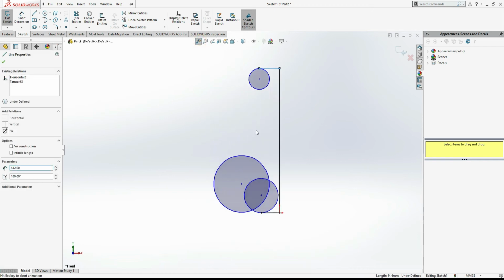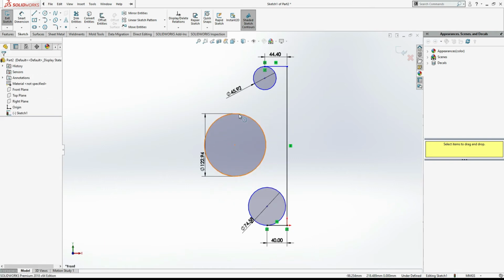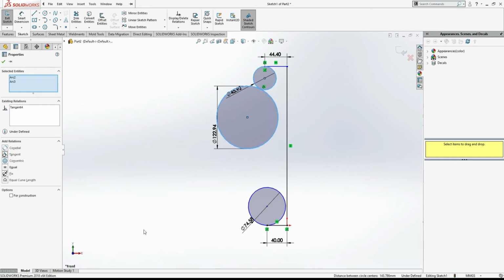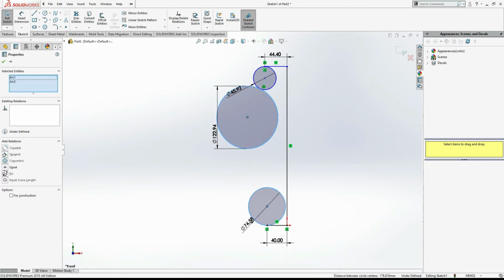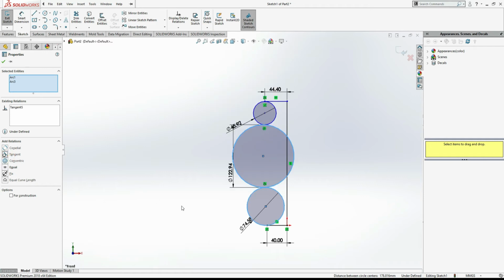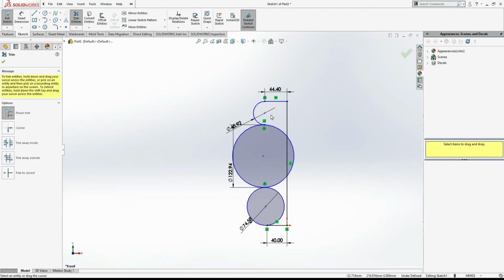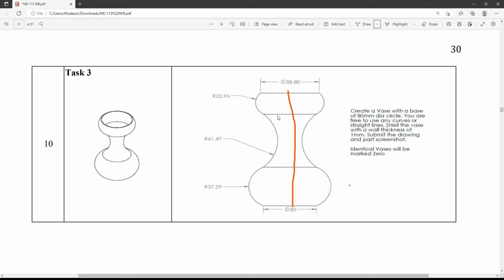Okay, now you can take this circle from here, and now select this circle, press the Ctrl button, select this one and make a tangent relation. Now select this one and press Ctrl, select this one and make a tangent relation. Okay, now it's done. Okay, trim entities, we have to trim this one and this one.